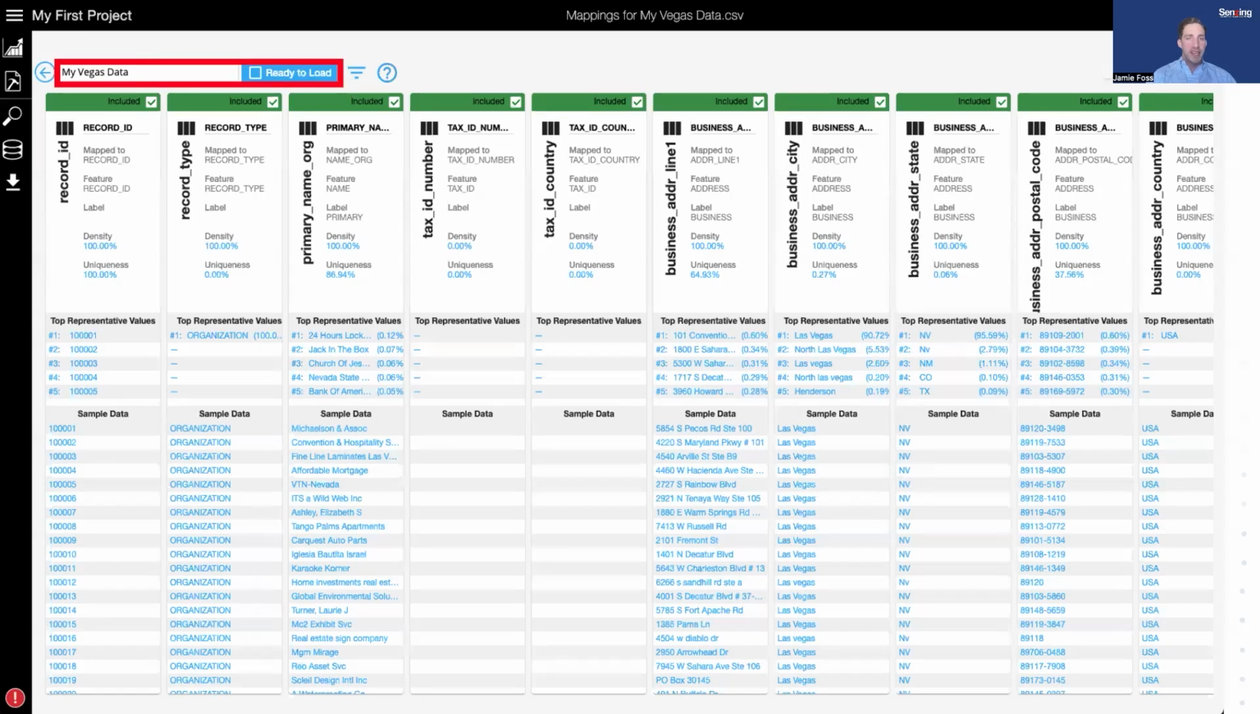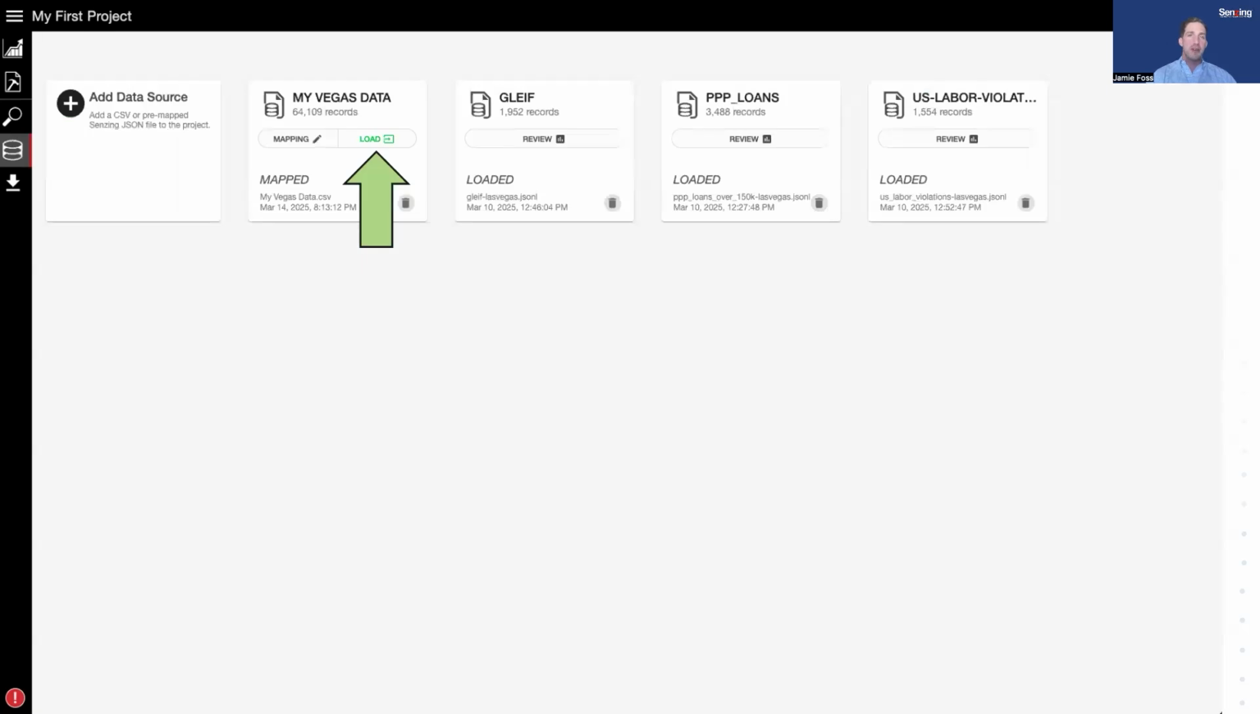There are really only 2 things that must be done on this screen at this time. First, I'm going to label my pretend customer data, my Vegas data. Next, I'm going to click the Ready to Load box. Which brings us here. Click Load on your data file. In my case, it's called My Vegas Data. Now click Review.